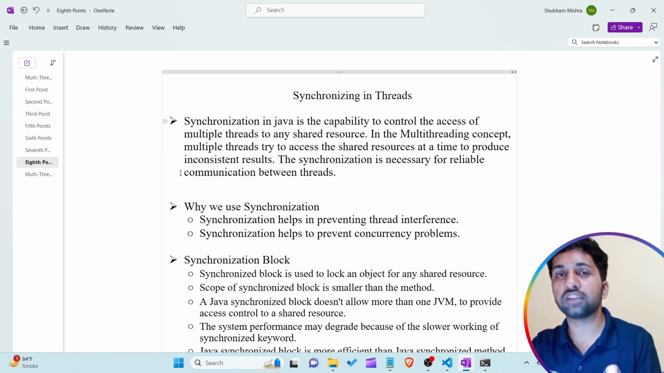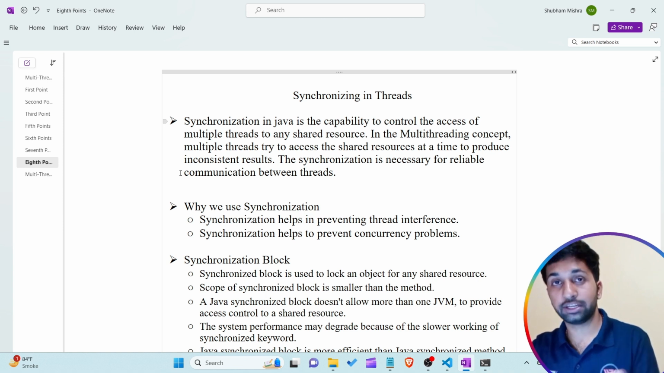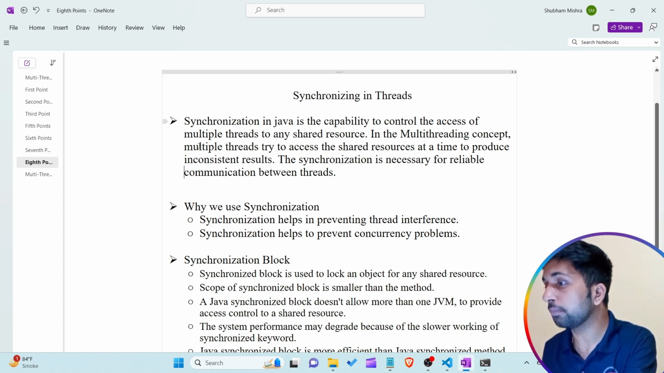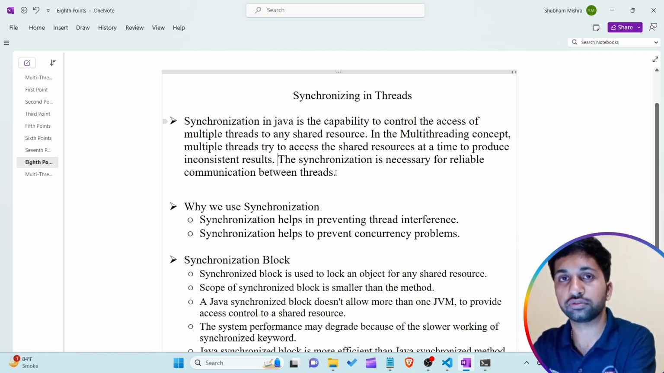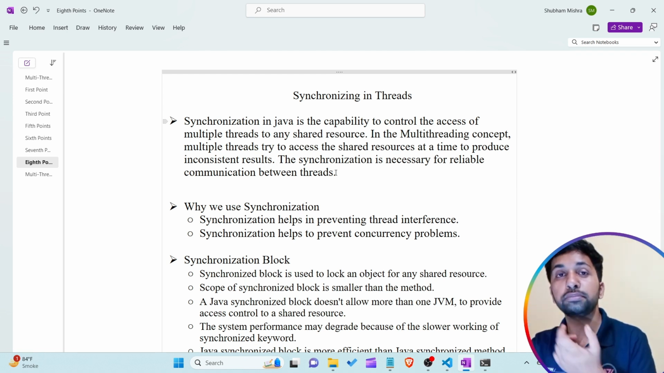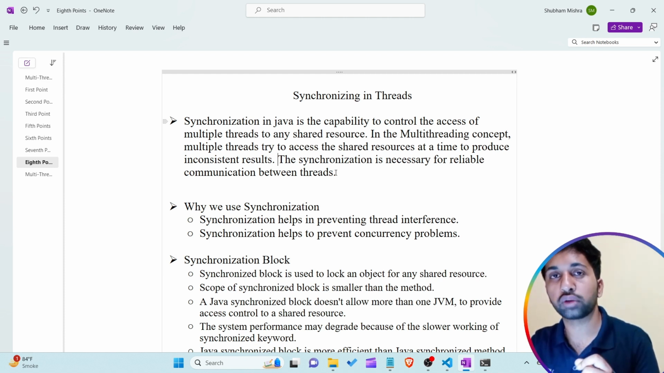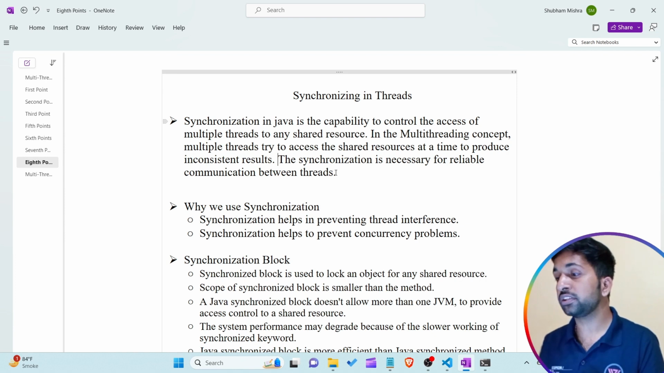They are providing a messy result, or data corruption happens, if multiple threads try to access the common resources at the same time. So in a multi-threading program, multiple threads try to access shared resources at the same time and produce an inconsistent result. Synchronization is necessary for reliable communication between threads. First of all, we have to understand the meaning of synchronization and asynchronization before proceeding.